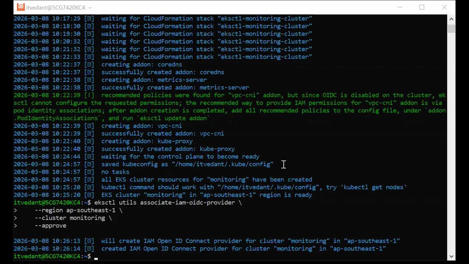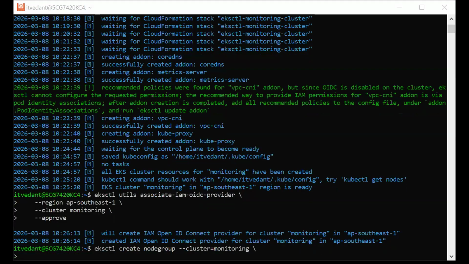Now we are going to create a node group. For that we have several other commands. Again, I am pasting it in the chat box. So one by one or as a group, whichever is comfortable, you can paste it. I would recommend you to go line by line because there should not be any mistake. It is going to create the node group cluster.